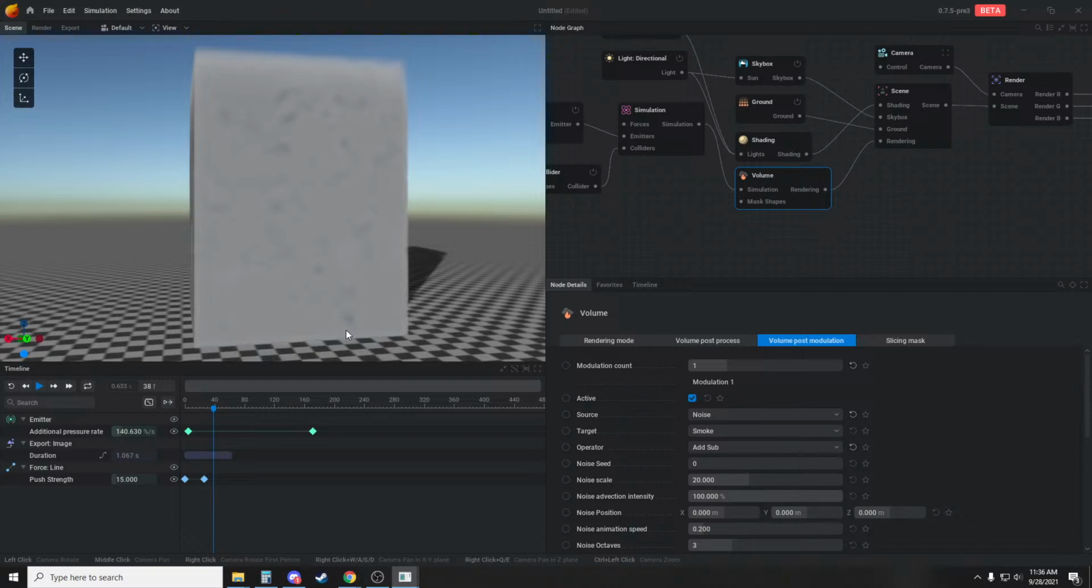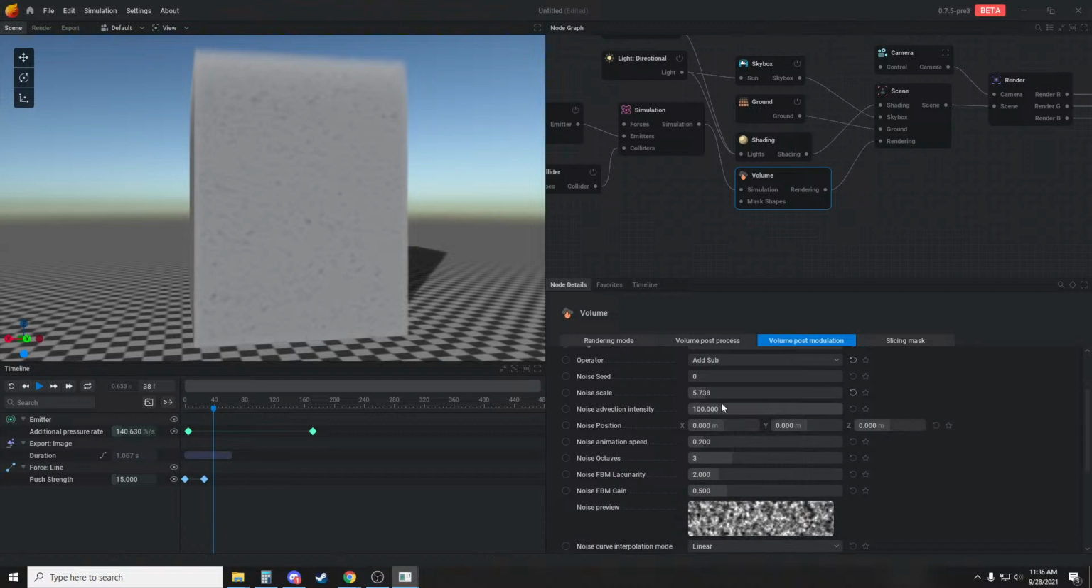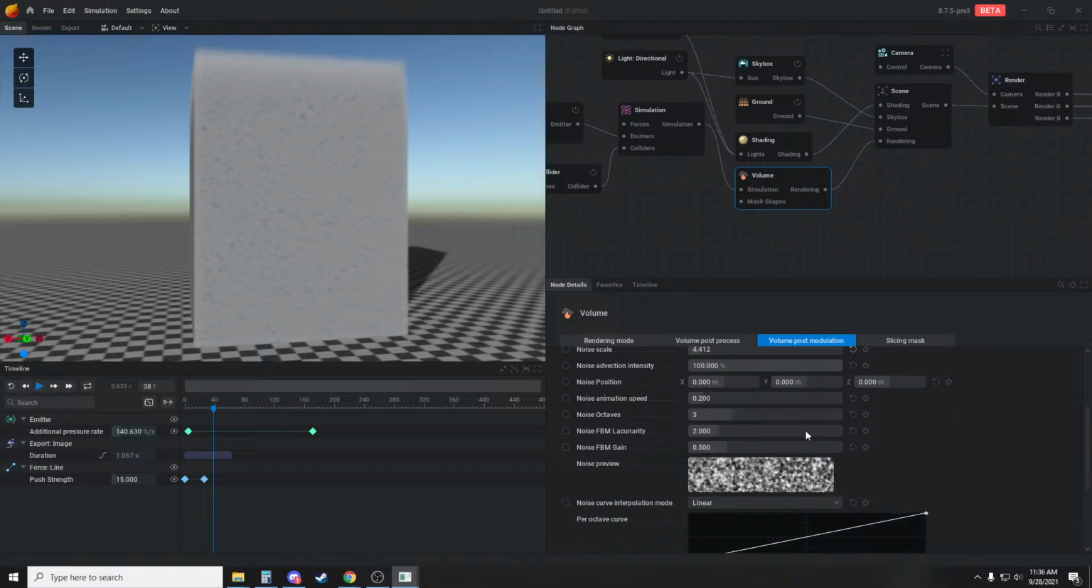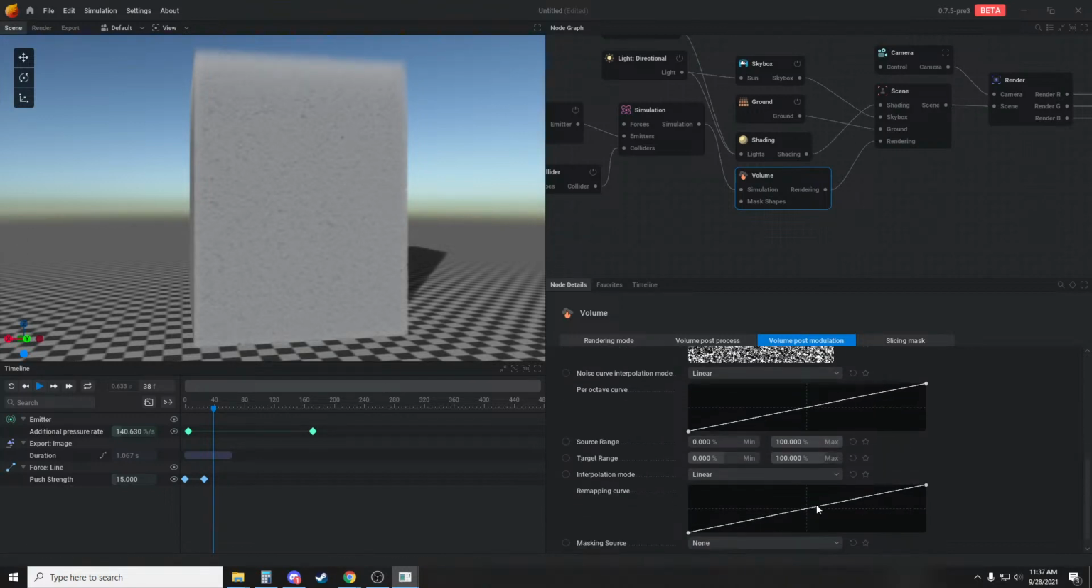So we're going to sample noise as our source. We're going to target our smoke. We want to add and subtract the noise inside of the smoke. We're going to reduce our noise scale so that we have some fairly detailed noise here. We can see our noise texture over here. So we want some extra details inside of our smoke. We can increase our octaves if we want, and we can change our FBM linearity, and we can change the gain, that kind of thing. So if we really want some noisy details and that kind of thing, we can do that.